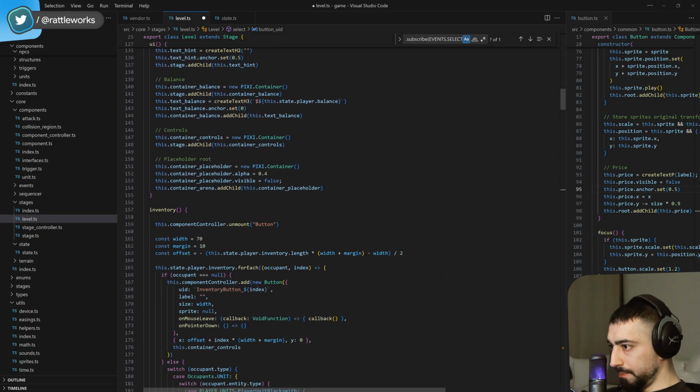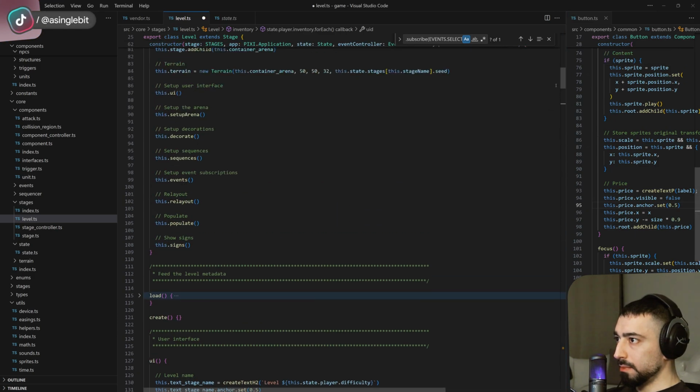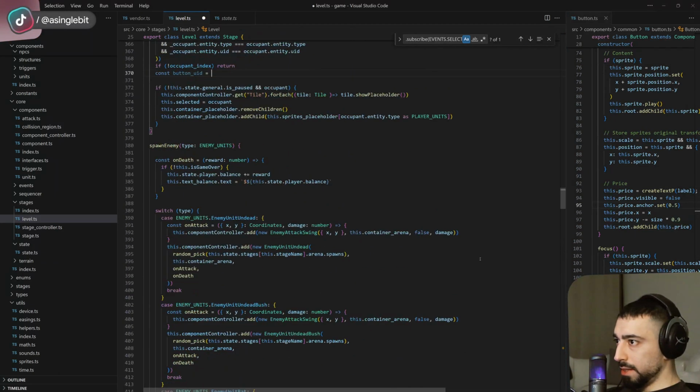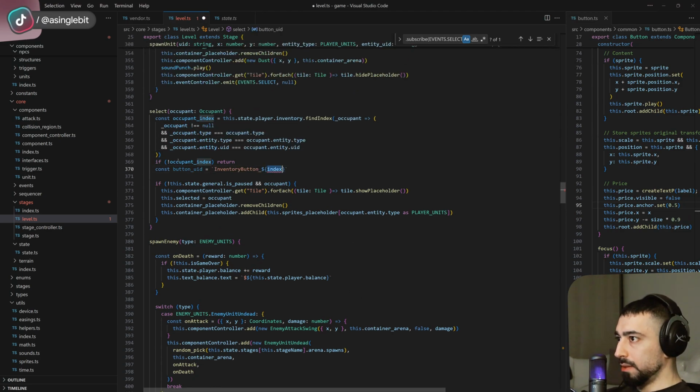The inventory, this guy. So we get this guy and we put it here. And we do this. So now we have the ID of the button in question.